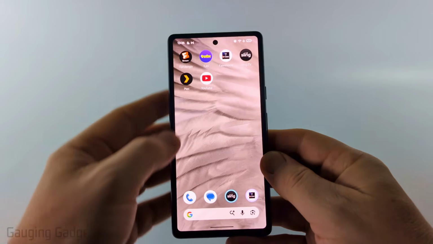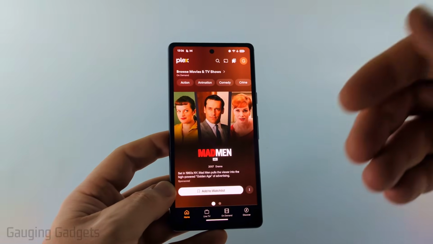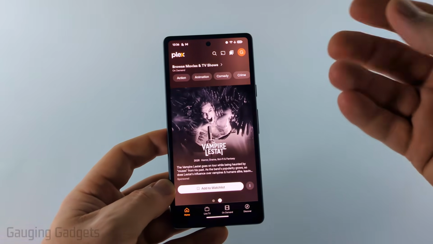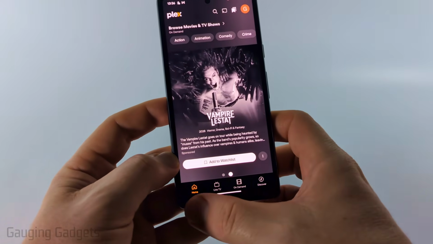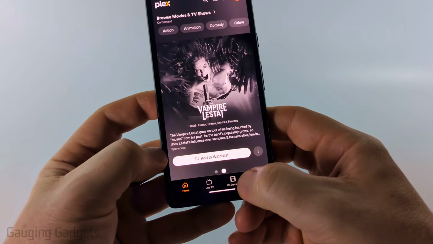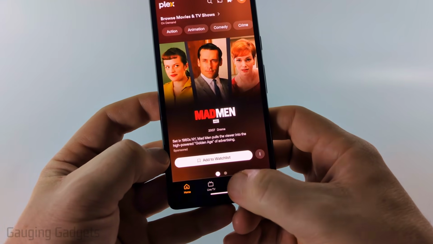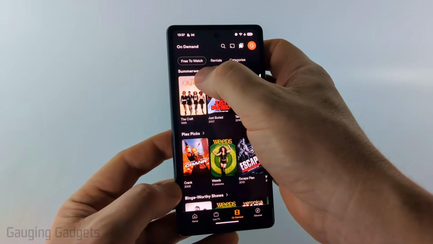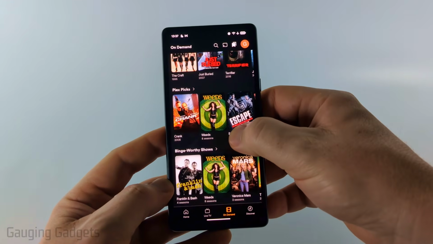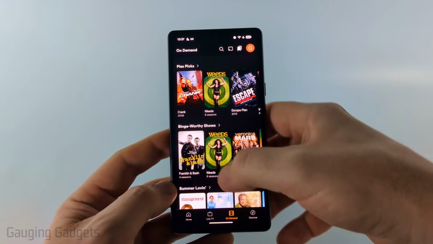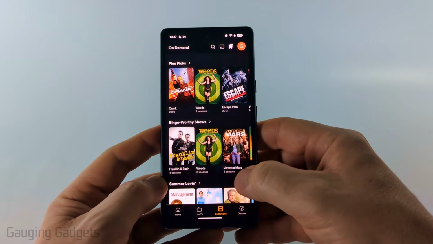The next app we have is going to be Plex. Plex does require you to create an account, so just know that going into it. But all we need to do once we get into Plex is select On Demand. They do have free live TV, which works really well. But once you get into On Demand, select Free to Watch, and you'll see all the movies. They also have full series that you can watch completely for free.